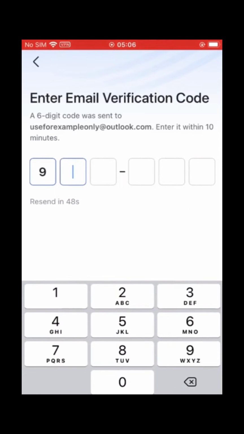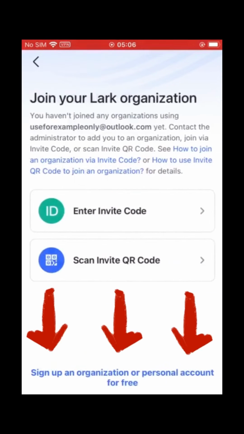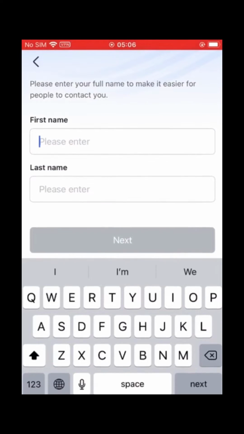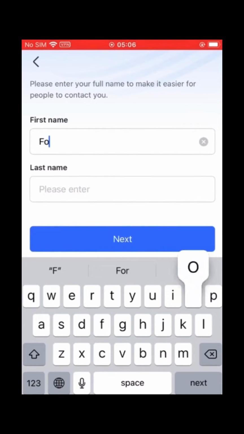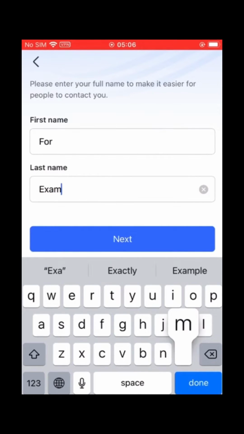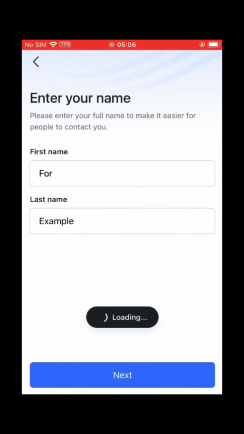Then you will get your verification code. Input that one. And never forget to click the blue sentence down there and choose the 4 individuals. And then just get your first name and last name. And then set your own password.